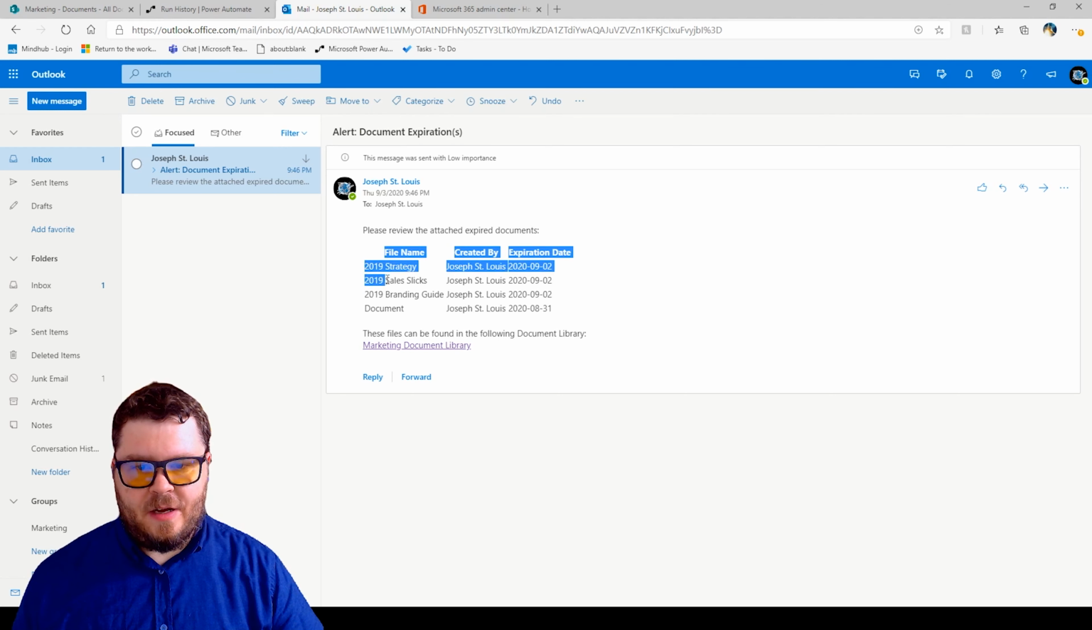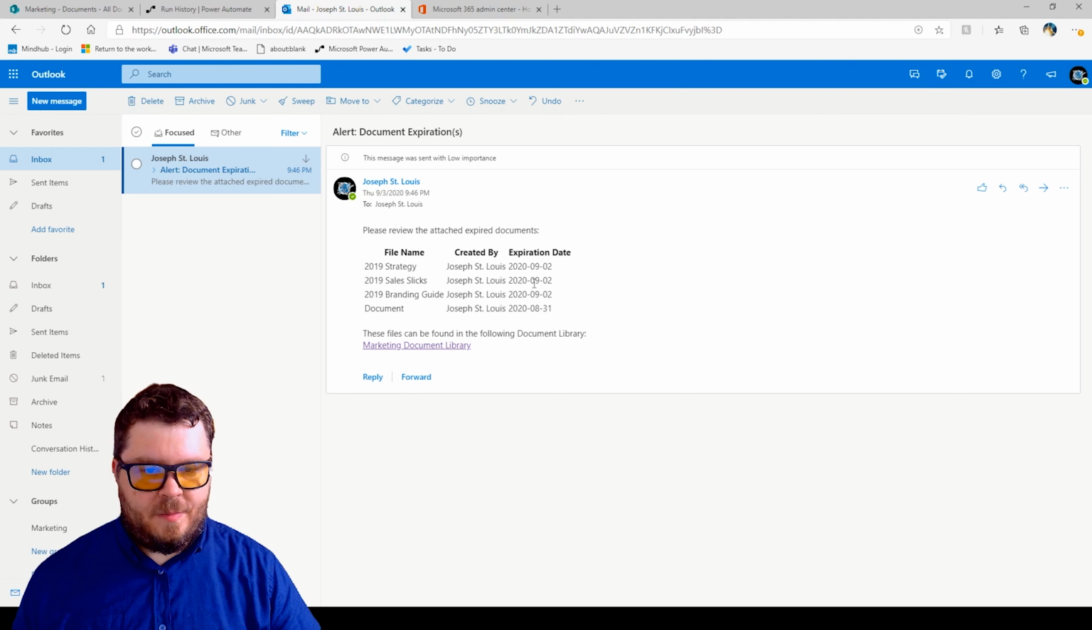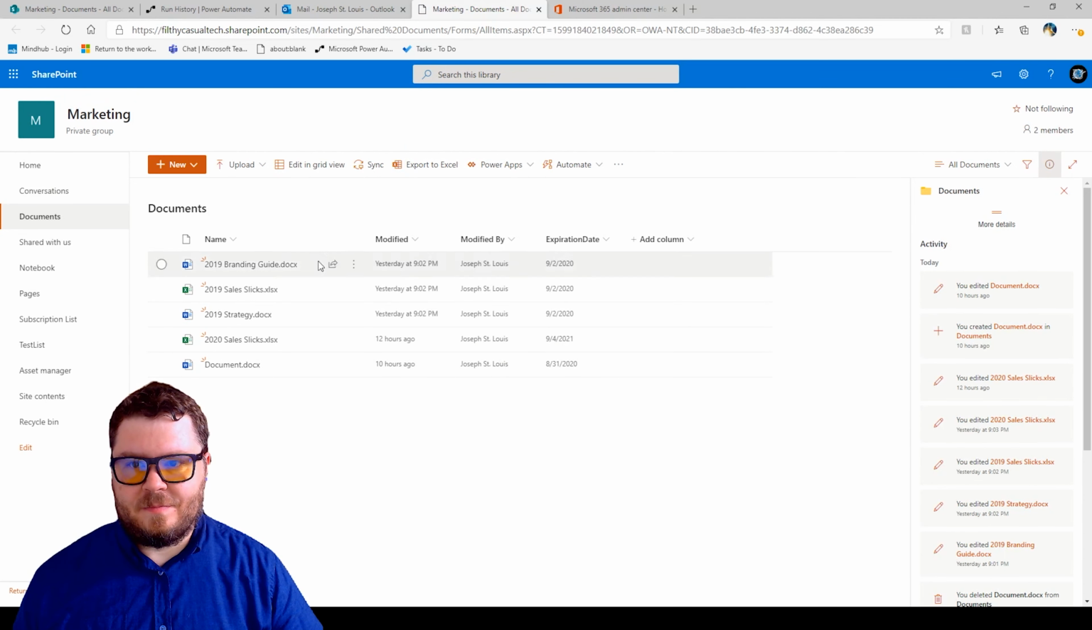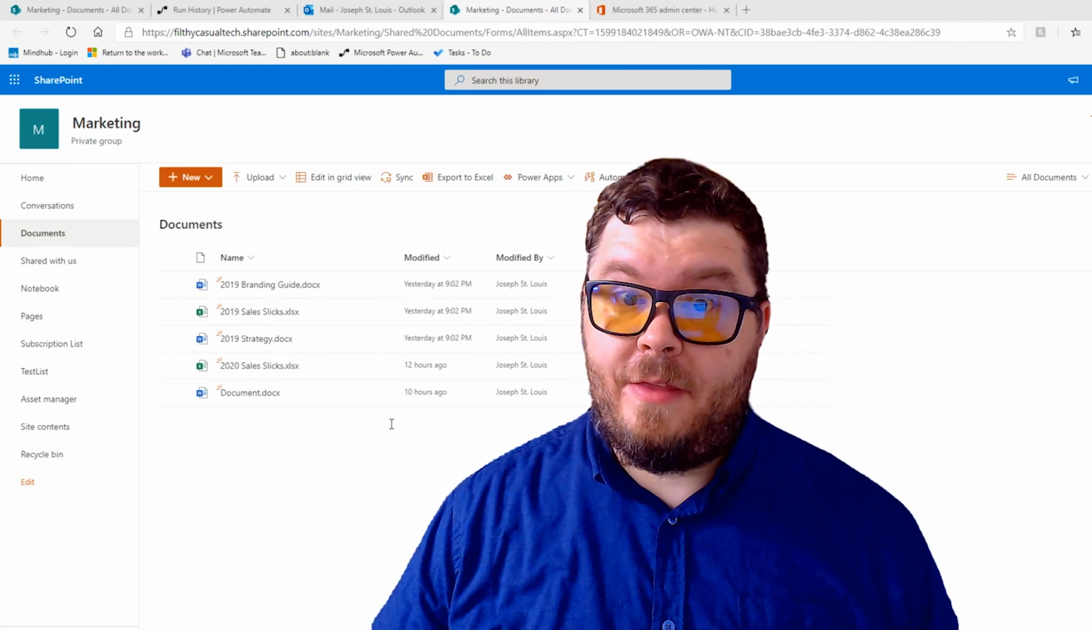We can see the file names for the expired documents, the created by, in this case it was all by me, and then all of the expiration dates. And as you'll notice, you will not see the one that expires on 9/3, which is today. So it's only displaying 4 out of the 5 total documents in the document library, as it should. And then, as you can also see, it also provides a link directly to the document library itself. And there it is. And there you have it.